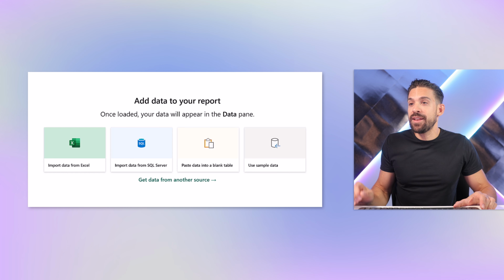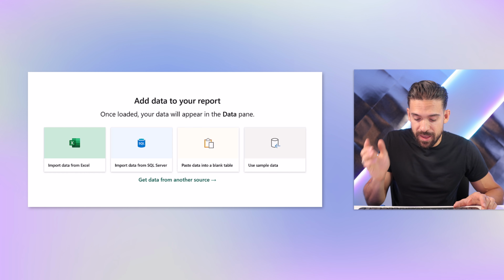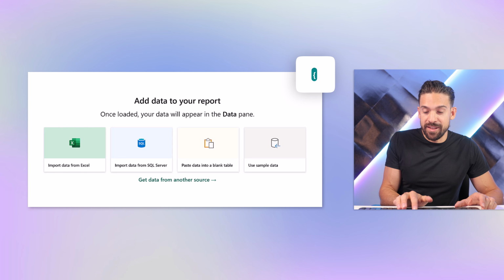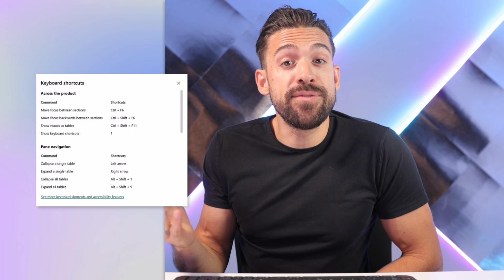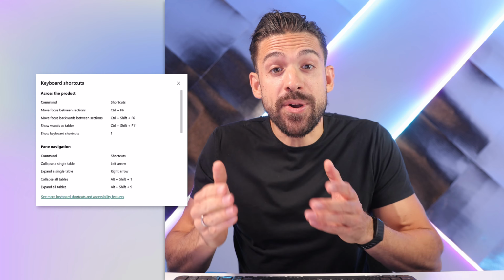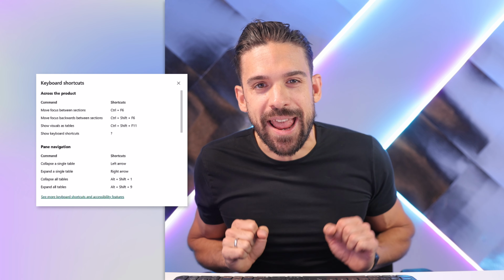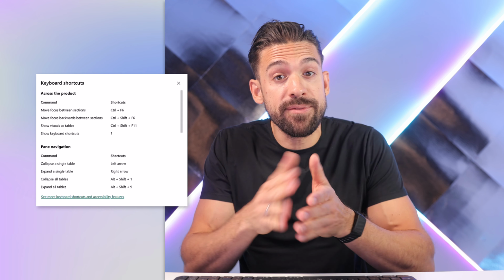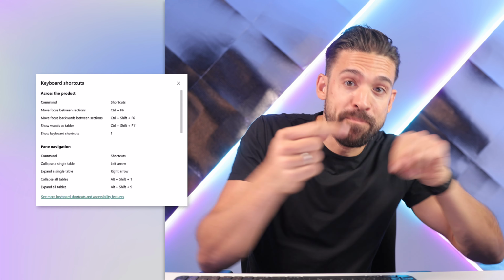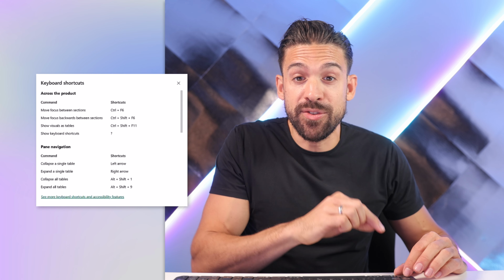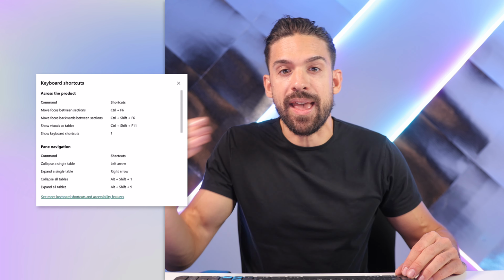Let's head over to Power BI and let's first get an overview of the shortcuts that are available, which you can do by hitting the question mark key. Now, this gives us an overview of the most important shortcuts. For example, to switch between different sections in the Power BI window, you can do that with Control F6. If you want to go backwards, then you also need to hold the Shift key, so Control Shift F6.